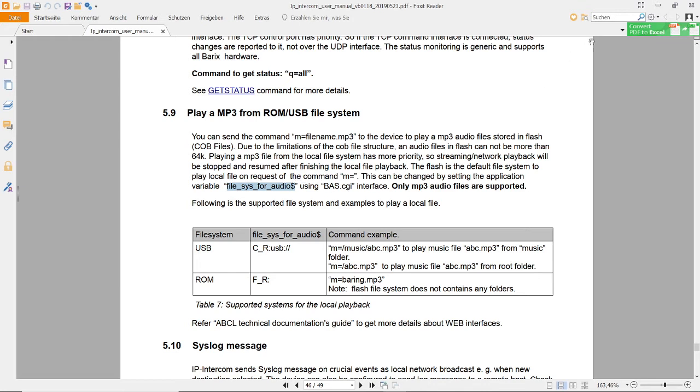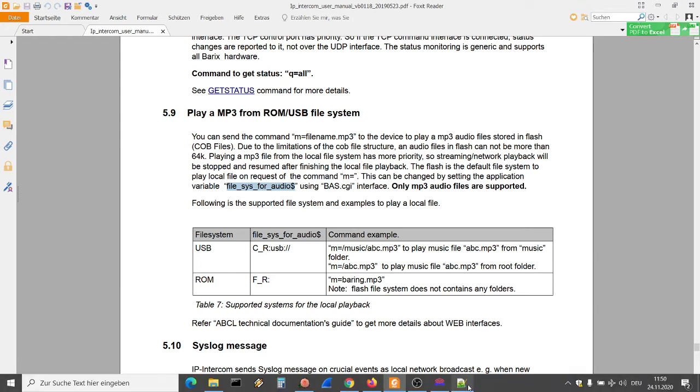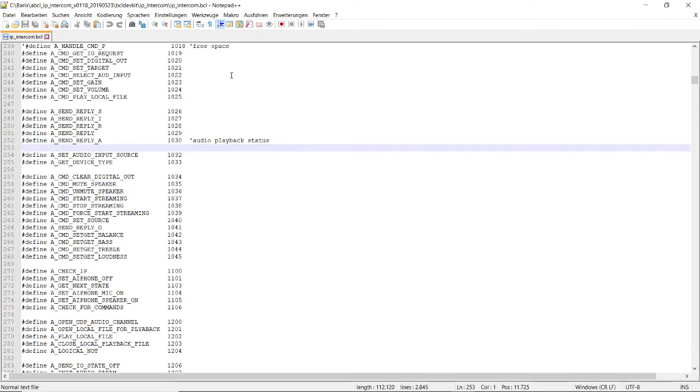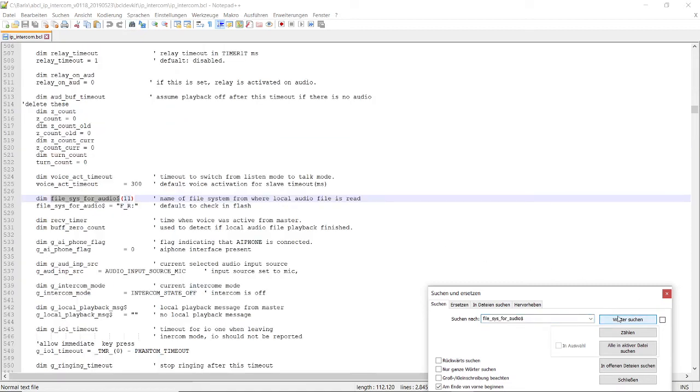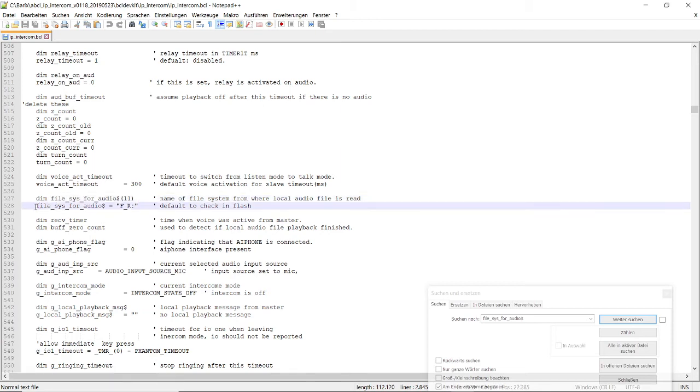I'm copying now this variable name, going to the source code, searching for this variable name. Here we see in the first line the variable is declared. dim declares the variable, and in the next line we see there is a value assigned to the variable, and this value we have to change.